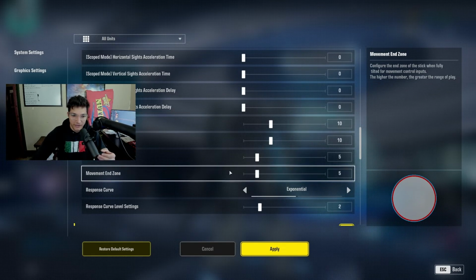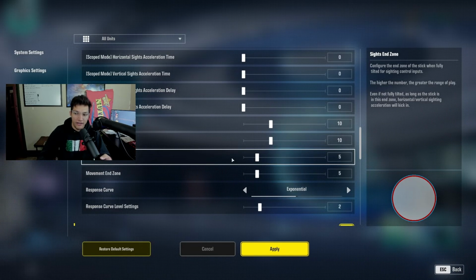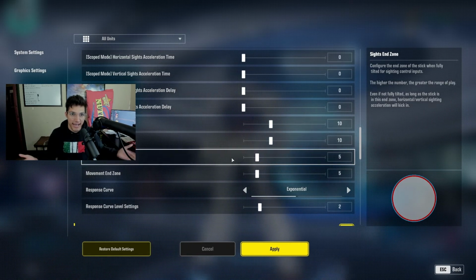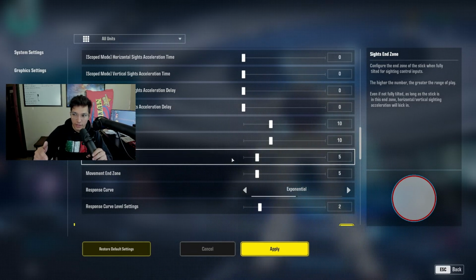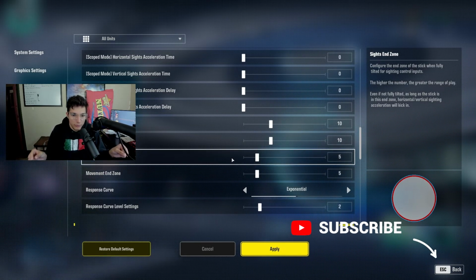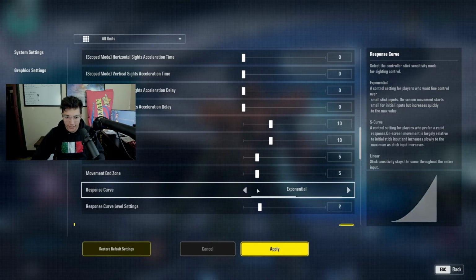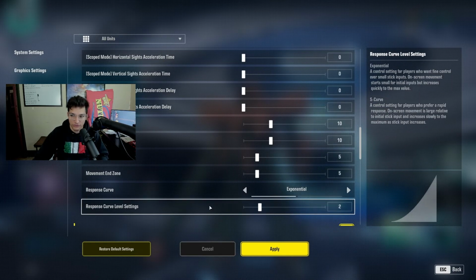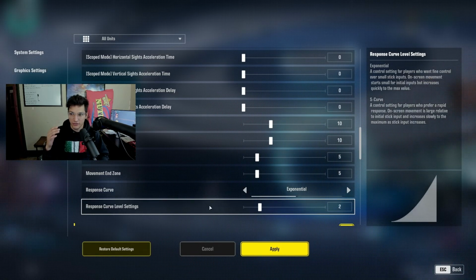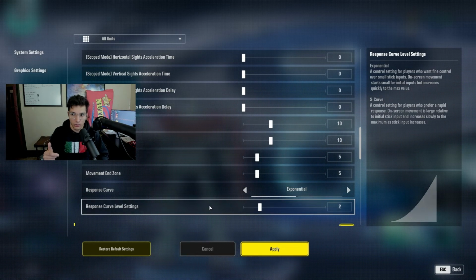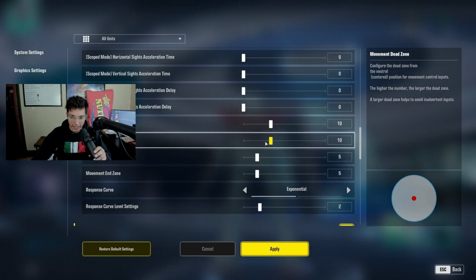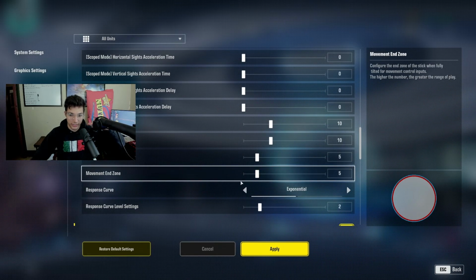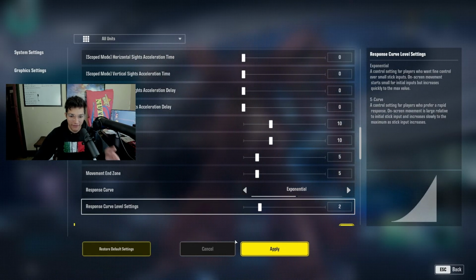And then for movement end zone and sights end zone, that's going to be 5, because that is when the stick is going to say, hey, you can't do this anymore. You can't go that fast anymore, right? So the higher the number, the greater the range of play. We put a little bit of restriction on that range there. And then again, we have exponential. For the response curve level settings, we put it at 2. This is a control setting for players who want fine control over small stick inputs. So what this does at level 2 is it goes hand in hand with our dead zones to make sure that we're not going crazy. Again, there's no aim assist, so we have to be able to control our aim as perfectly as we want.